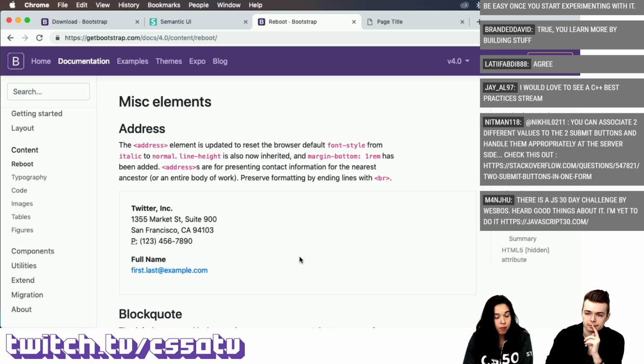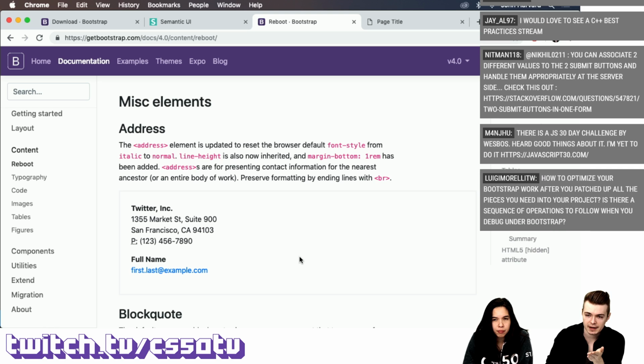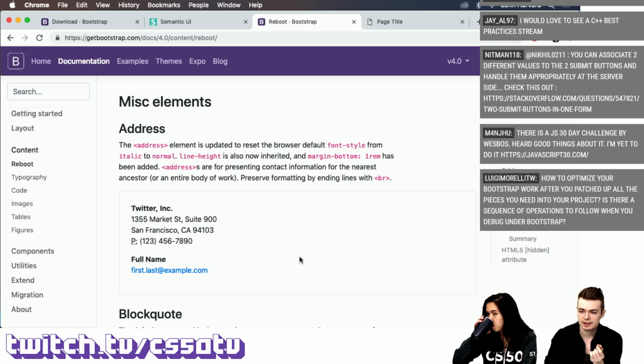Should we dive right into those components? Yeah, let's do that. And to M4NJWho's point, there is a 30-day challenge by Wes Bos. Heard good things about it. I'm yet to do it. JavaScript30.com, so yeah, check that out. I haven't actually looked at that, but that sounds pretty good.